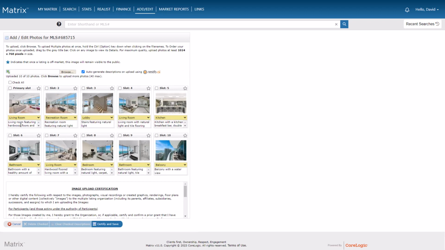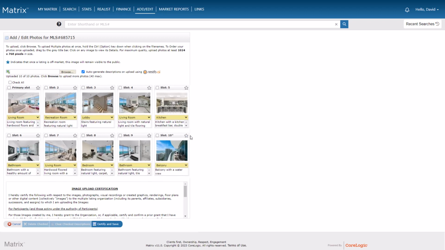Now there are two different modes that are available for your Matrix system. The first is an optional mode. And this is where as an agent, you have the choice of selecting one property photo that should always remain publicly visible when the listing goes off market. Now the flip side to that is not selecting a photo at all. And by doing this, your off-market listing will continue showing all of the photos.